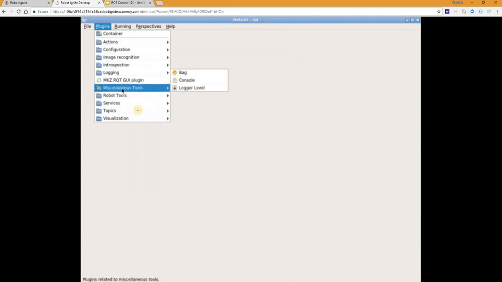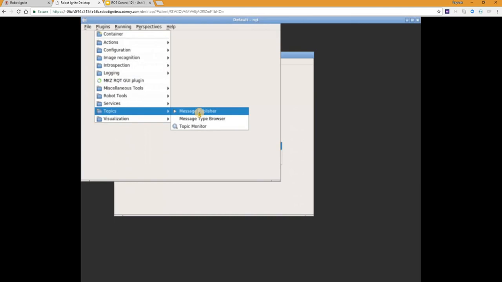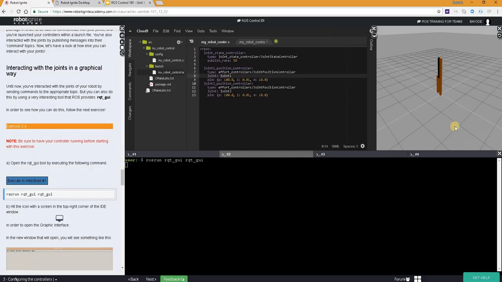Right. So we are going to use the first plugin that will publish some data to the topics of the controller. And in this case, we are using joint 1. We are publishing some data into the topics for joint 1, and we'll see that joint move. Currently, everything is stationary here, but it won't be so for long.